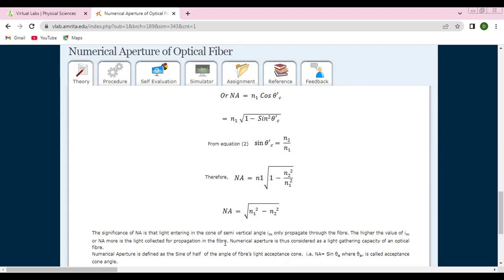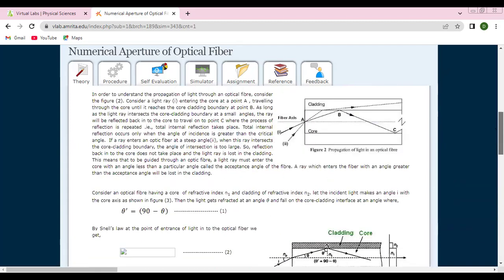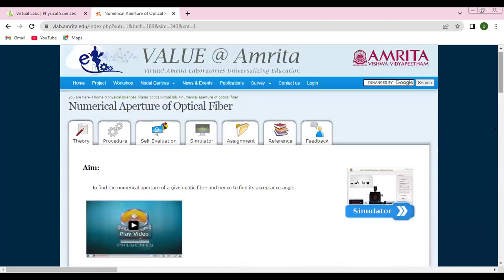Okay. So this numerical aperture means it is the certain value of the aperture when the light rays are entering through that aperture, they propagate for a longer time, or we can say that they are undergoing the total internal reflection phenomena. So that theoretical part is also given. So this is the theoretical part of this optical fiber, and you have studied, I think so.